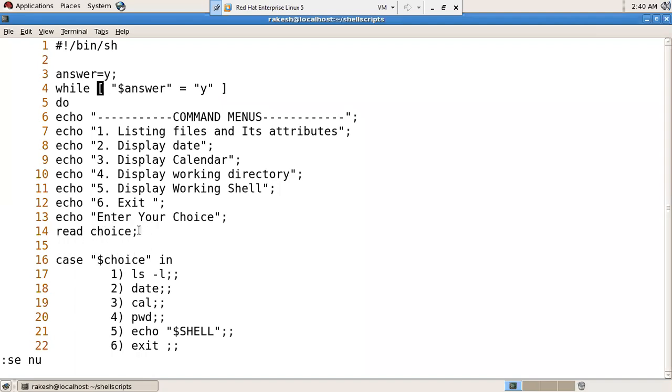Okay, now it is read from the keyboard, and I'm going to compare the value read from the keyboard, stored in the variable called choice, with these options, 1 to 6. The pattern is 1. If it is 1, it lists files and their attributes, so ls -n, then a pair of semicolons. Then display date, the second pattern is 2, date.